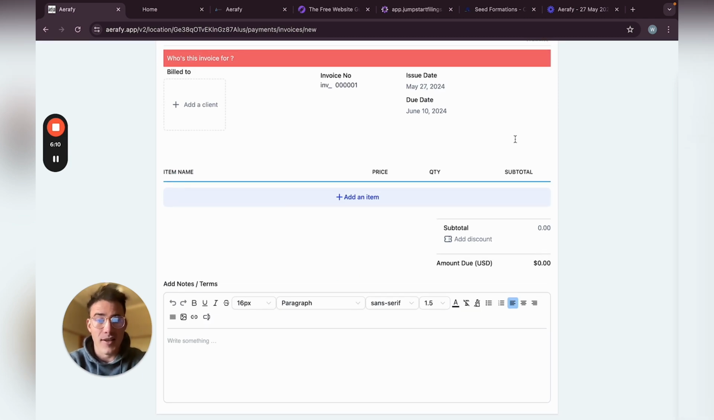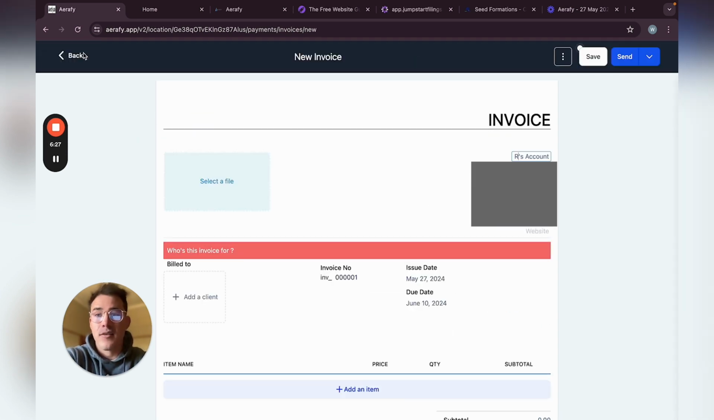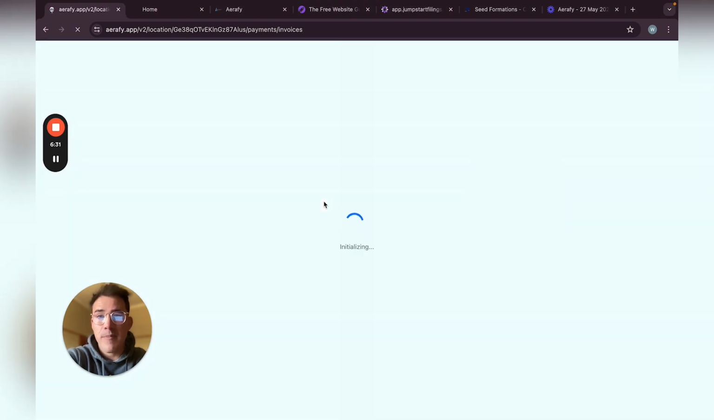Then basically just add what you are actually selling them: the websites, any additional services. Are you selling them reputation management? Are you selling them ad management or lead generation, anything like that? So that's how you can create a professional invoice for them.